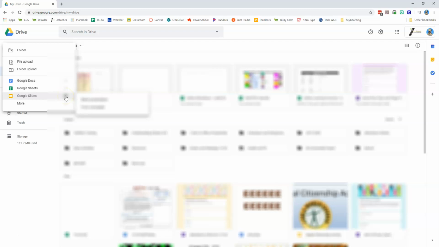out here to the arrow, and notice there's two options, Blank Presentation and From a Template. You choose which fits best for you. Blank presentation is exactly what it says. You start from scratch. Everything is blank. A template is going to have things already inserted in there for you. A theme, background, font choices, and things like that. For today, I'm going to select blank presentation.